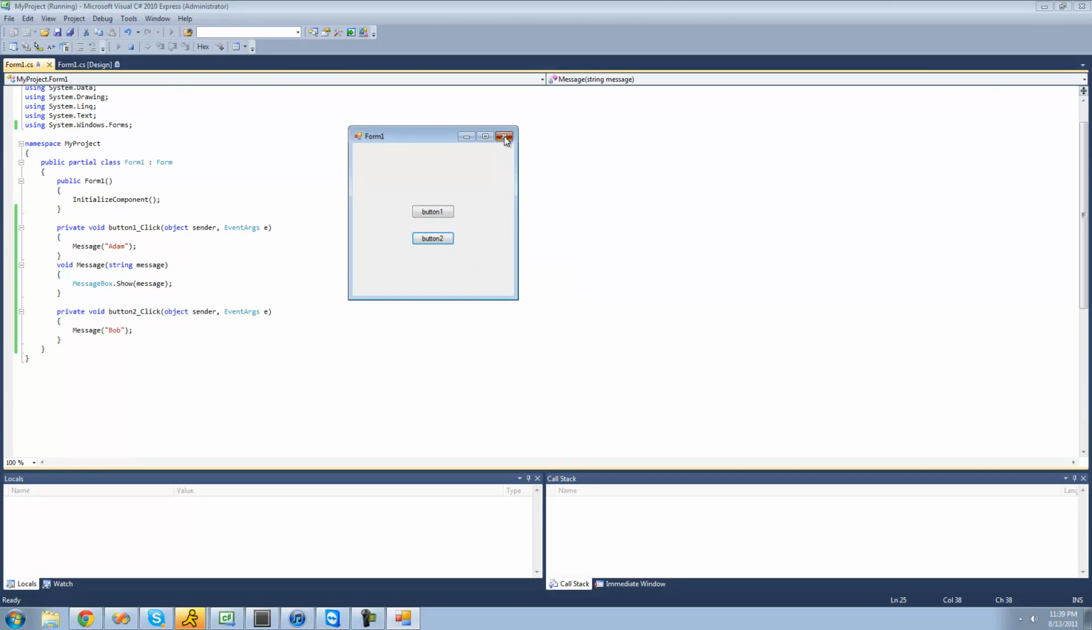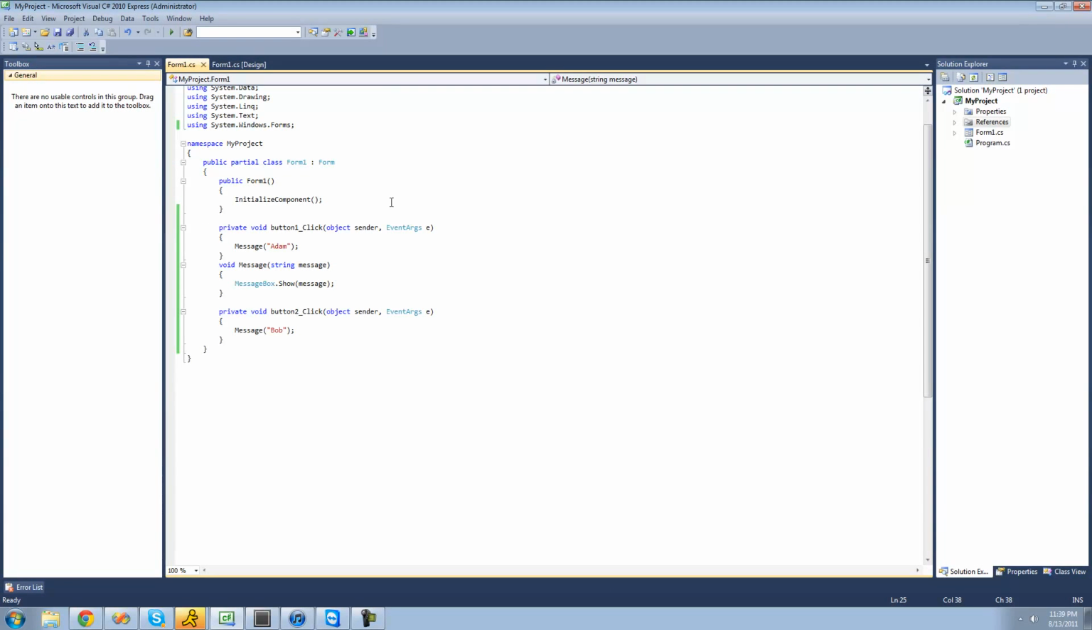Yep, perfect. Alright. And what if we wanted the user to pass through multiple parameters? So we wanted the user to pass through the title of the message box. Well, we can just go ahead, put a comma, and say string title. So now the caller has to pass through a message and a title. So they just put a comma right there and then the title of their message box. And we're just going to make it say hello, and we're just going to make it say hello for Bob as well. So hello.